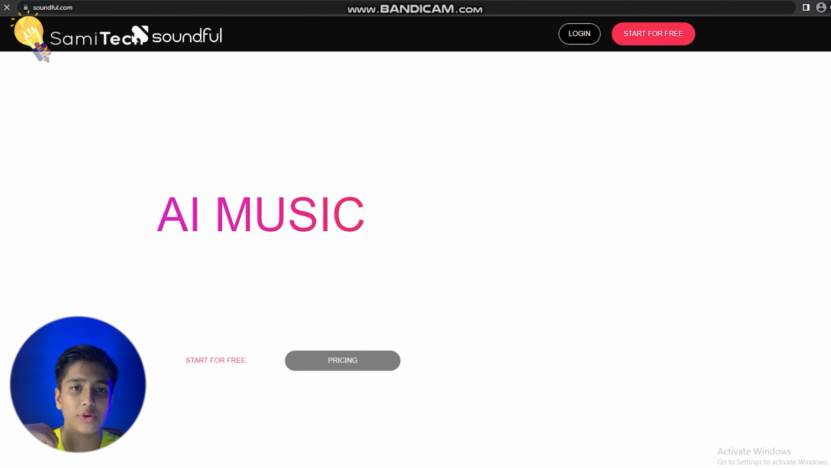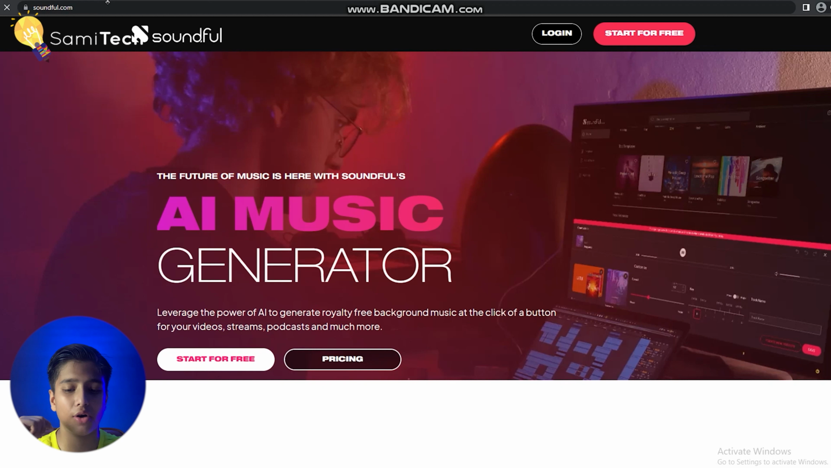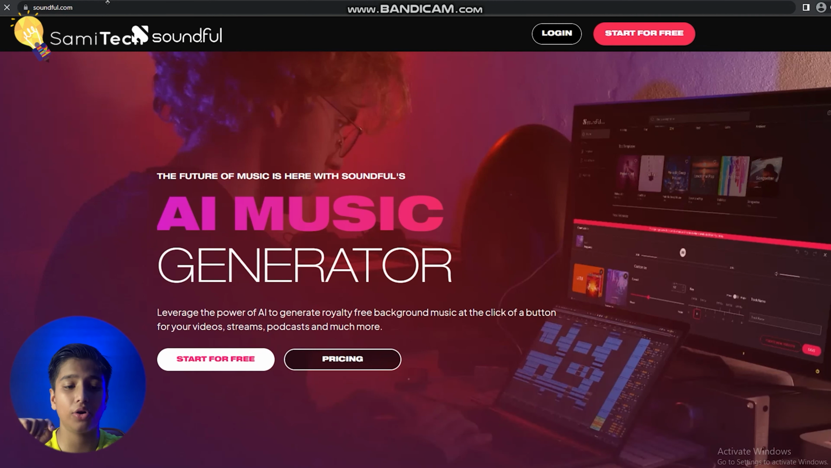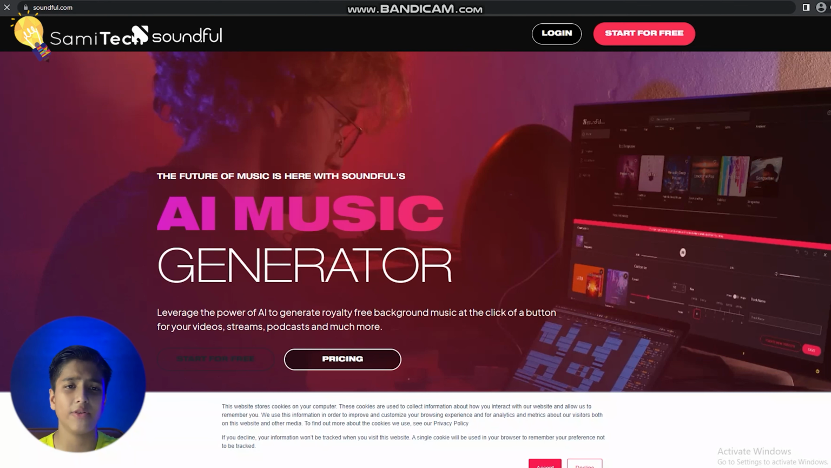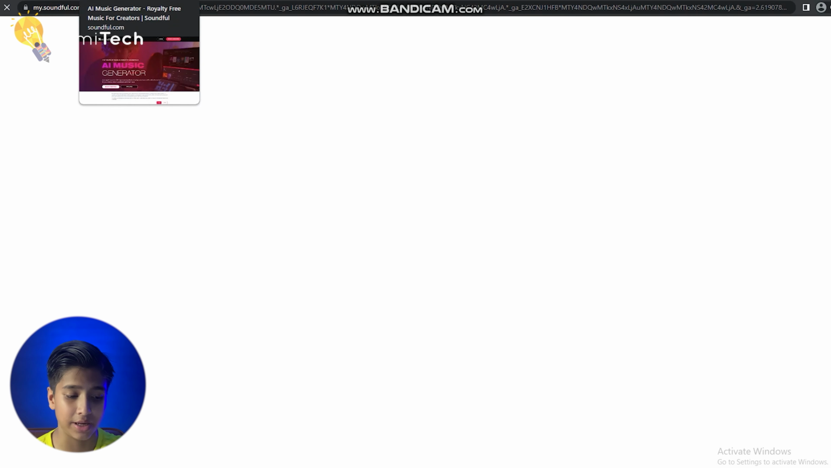So Soundful has two versions. It has the free mode and the paid mode. In the free mode, we can download any 10 music tracks in 1 month. But in the paid mode, we can download an unlimited amount of music tracks in 1 month. So I am going with the free one. It's your choice whether you go with the free one or the paid one, but I would suggest that if you are a beginner, you go with the free one.